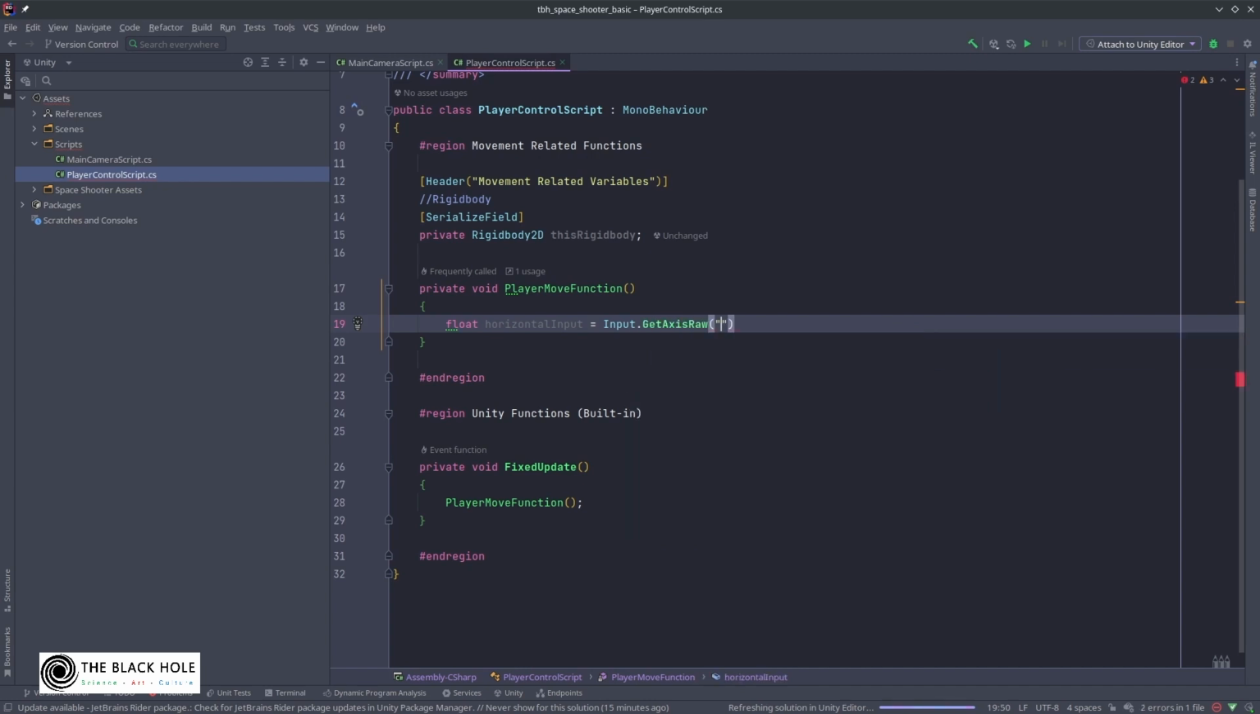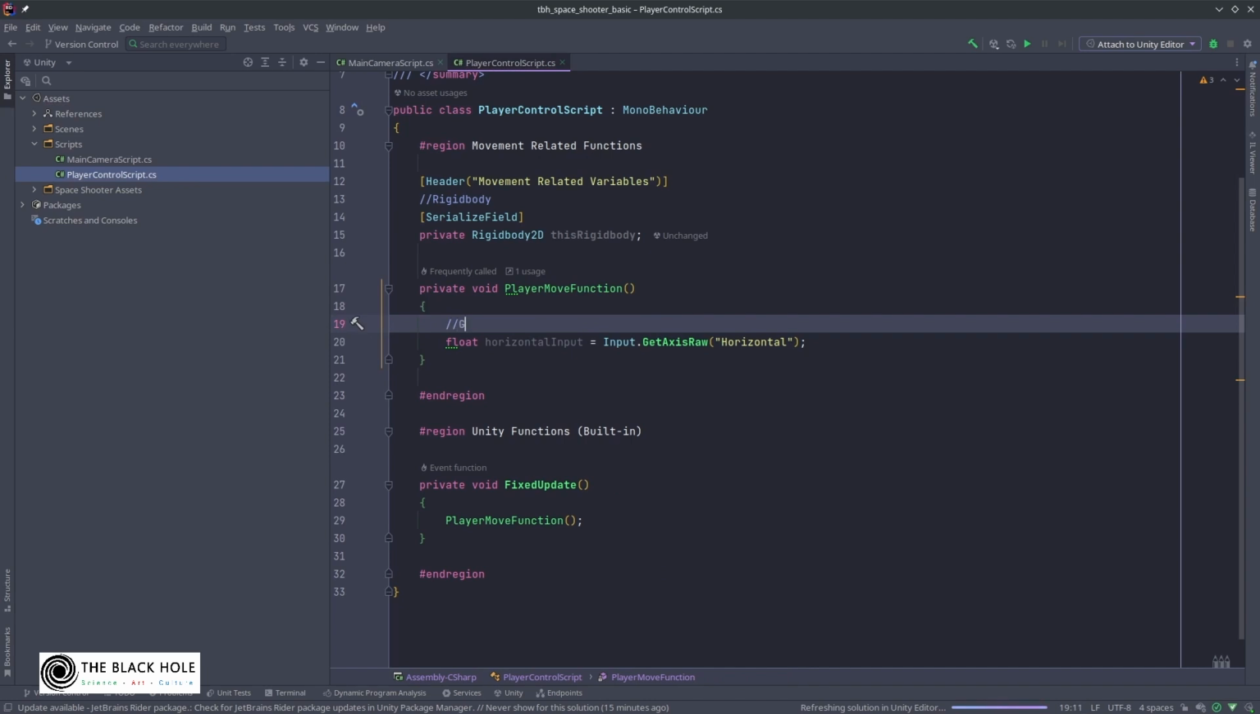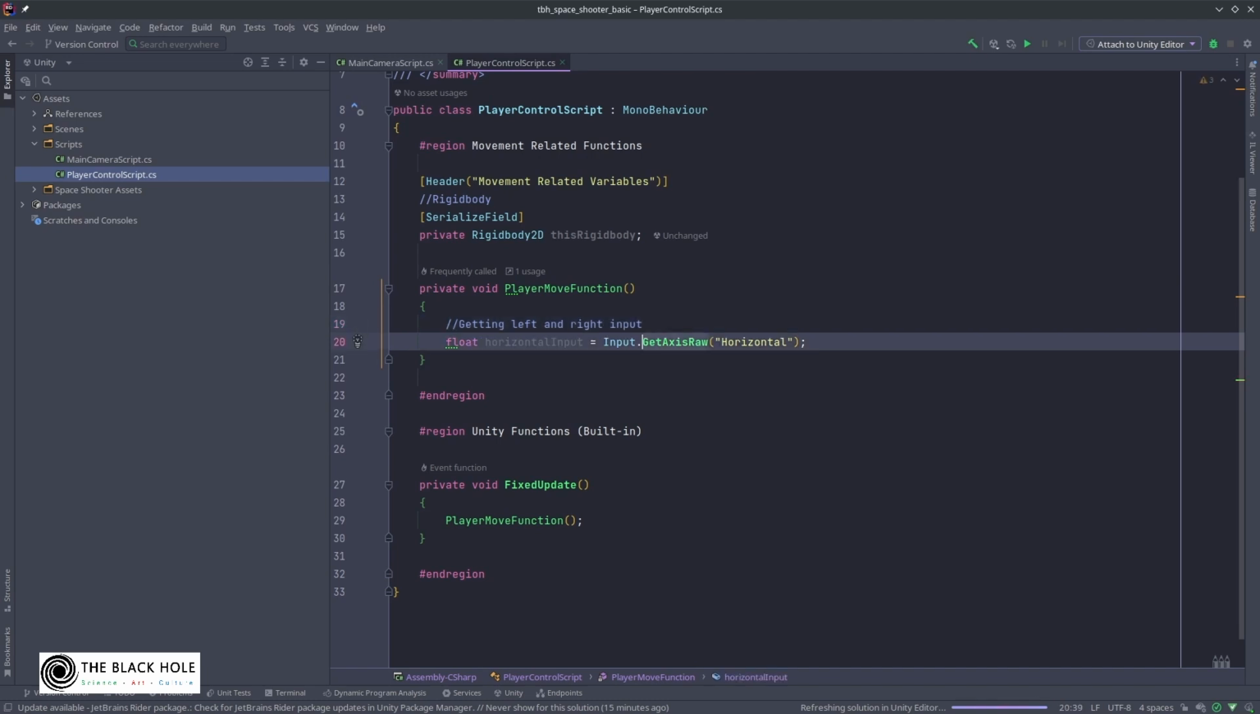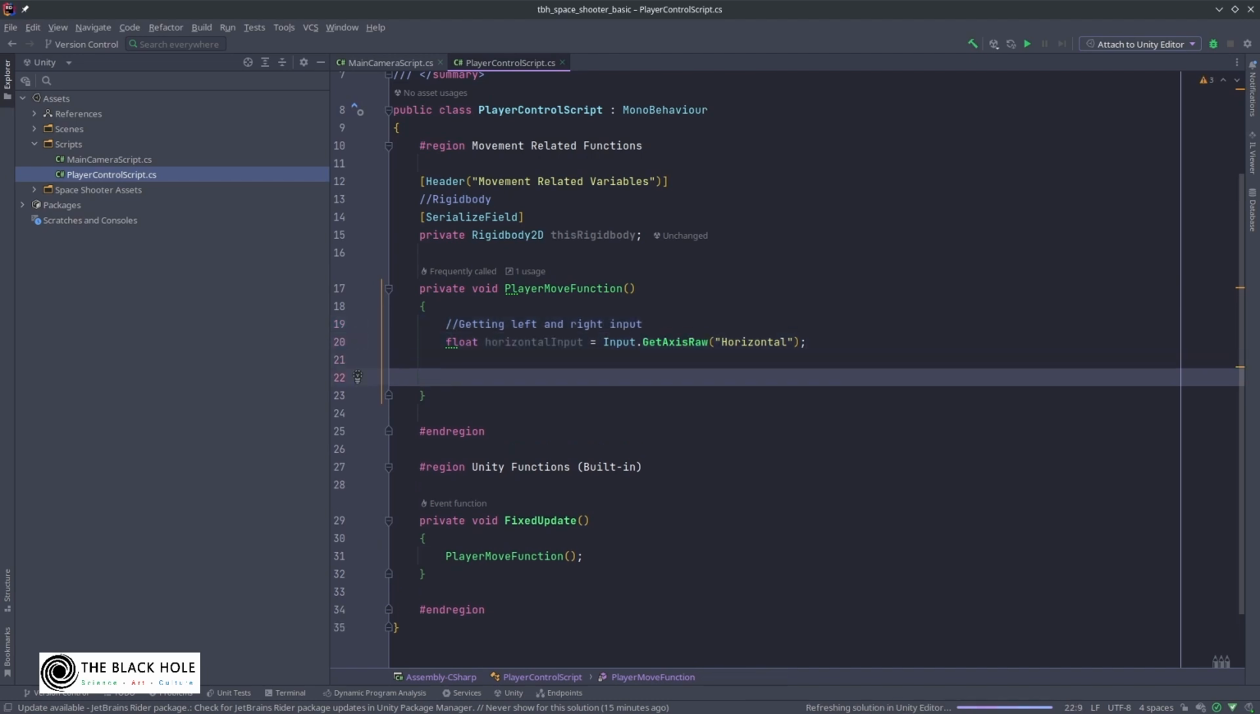Fixed update runs after every 0.02 seconds, and it continuously runs until the game ends. So you can write all of your game logic inside a fixed update, especially if it's physics-related.